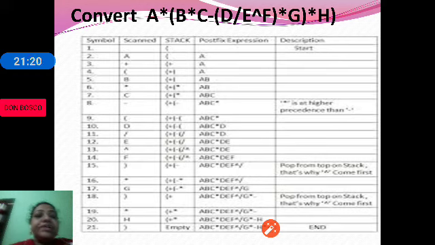The next scan symbol is into, and it goes to the stack. Next scan symbol is G. G is an operand, so it goes to the postfix expression. The next scan symbol is right parenthesis. As it's a right parenthesis, we pop the elements until we get a left parenthesis. When we pop, we get into, that is asterisk, and minus, which will be put onto the postfix expression. The next scan symbol is asterisk, that is multiplication, and that goes onto the operator stack.